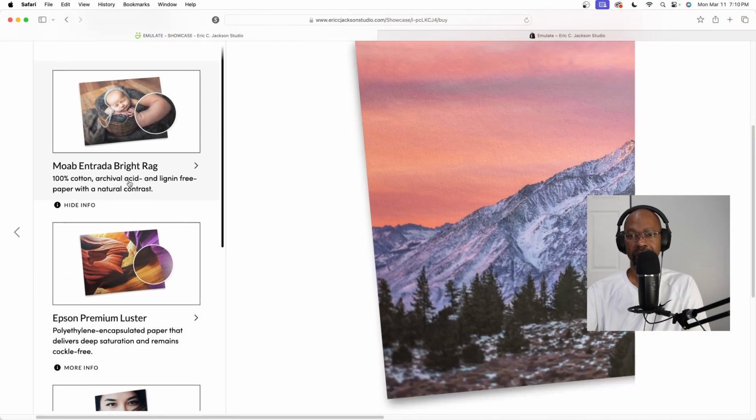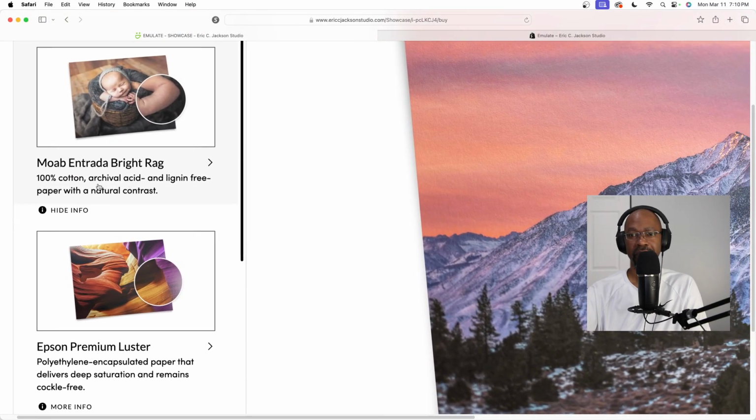So let me see if I can make it. Yes. Okay. So 100% cotton, archival, acid and lignin free paper with a natural contrast. And so you see the texture. Different papers have different texture. And so I really suggest you pay attention to the descriptions for the papers, because they are different.